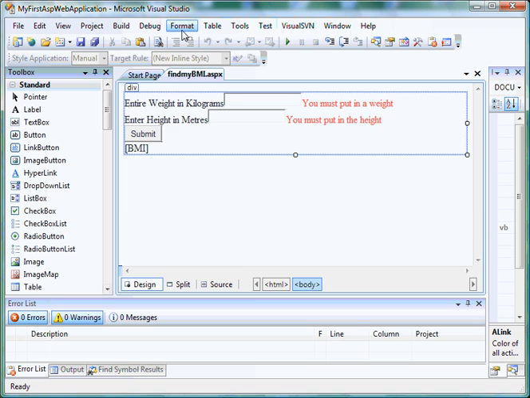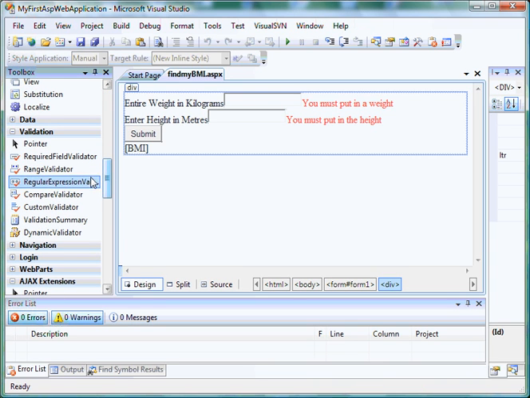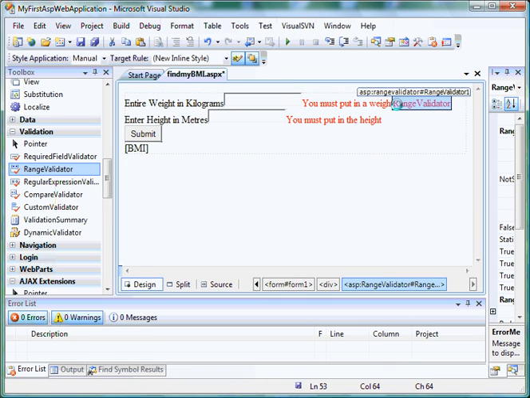So bring up the toolbox, and now let's add another control, which is going to be the range validator. If we go down a bit, you'll see the validation, and then we put in the range validator after the field validator. So we're now going to put another range validator here.